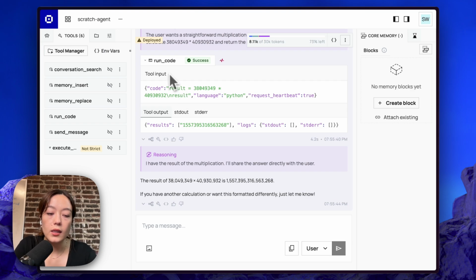So one thing that you can do is get the agent to query information that it needs and then run it through the code executor to do more complex calculations.